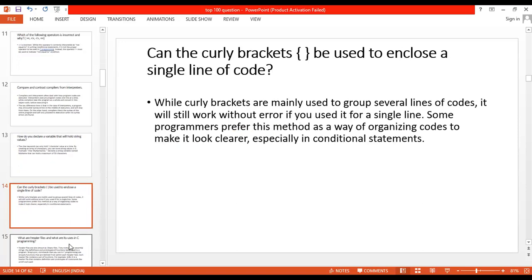Next: can the curly brackets be used to enclose a single line of code? Yes. Whether it is a single line or multiple lines of code, you can use the open and close curly braces. Curly brackets are mainly used to group several lines of code. If you have more than one line of code, go for grouping with an open and close curly brace. It will still work without error if you use it for a single line also.